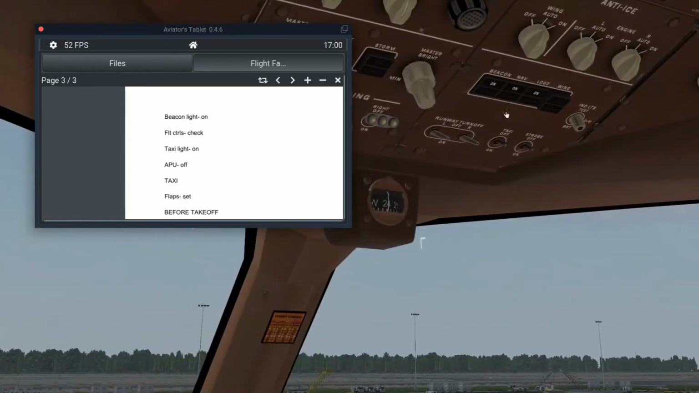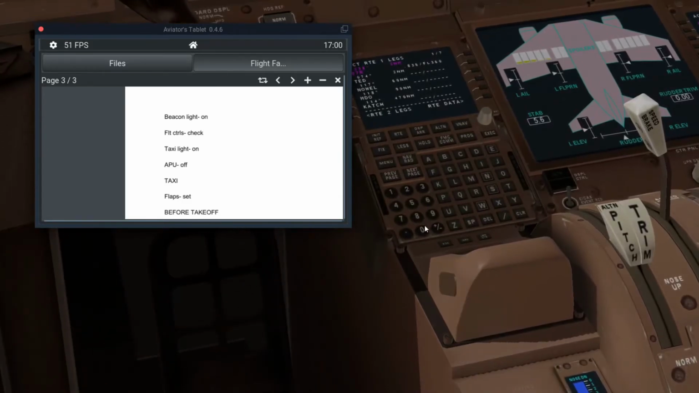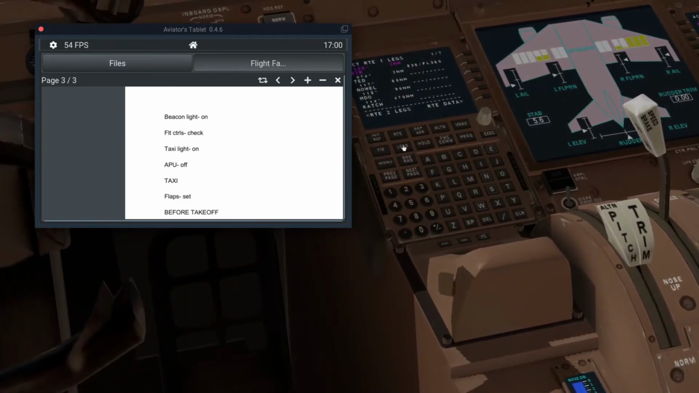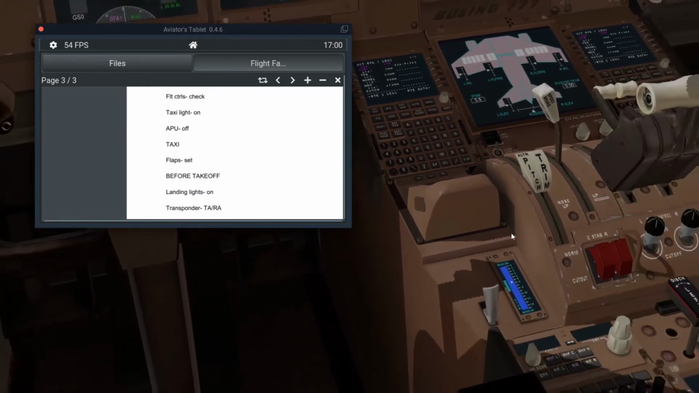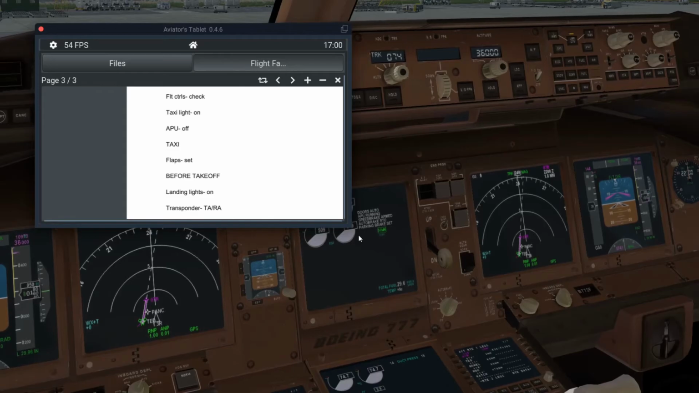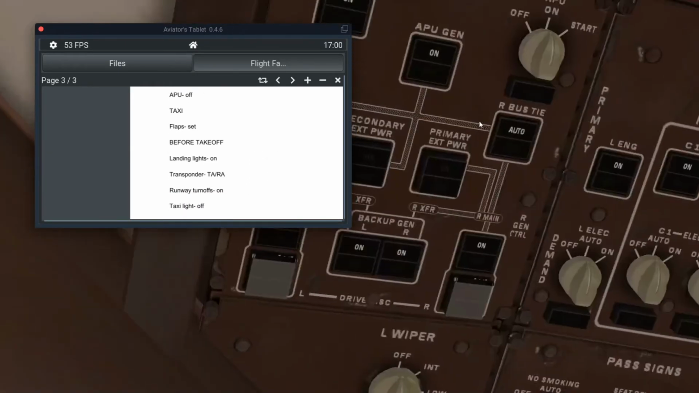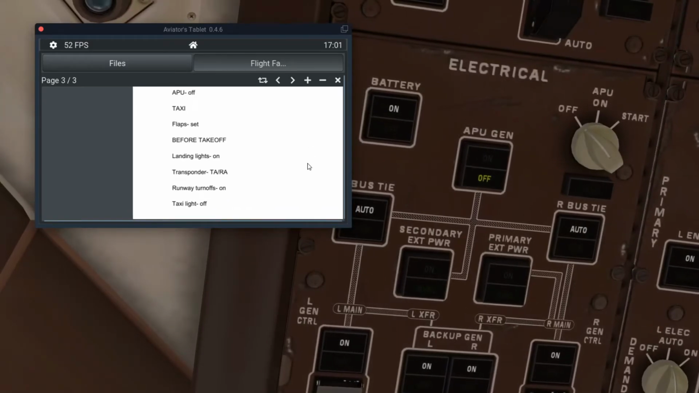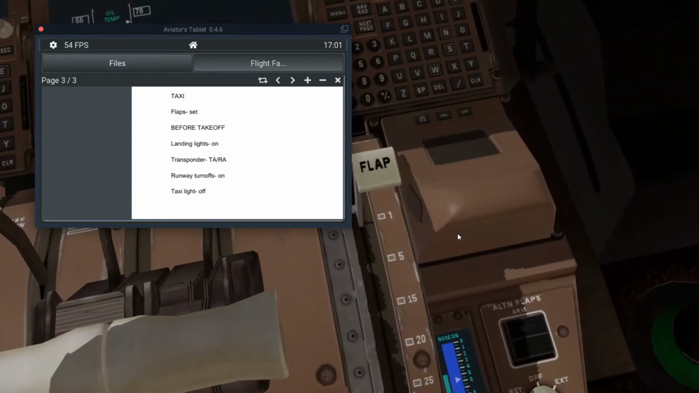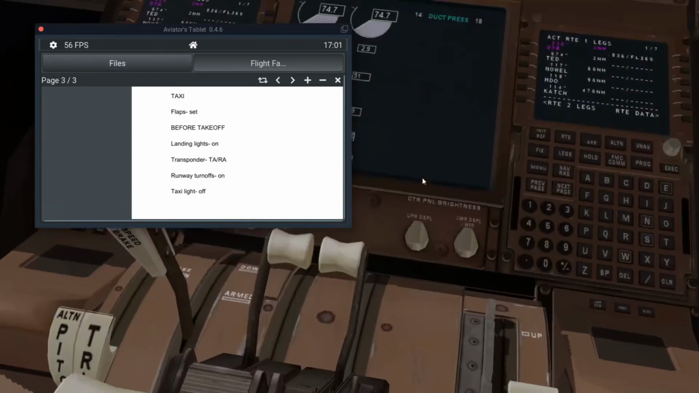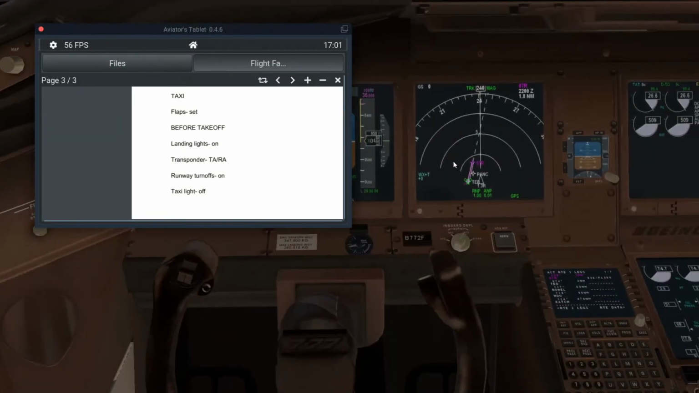Alright, after start. Beacon, on. Fuel. Flight controls. Up, down, left, right. I don't have my rudder set up, so I won't do the rudders. Flight controls, check, that is set. Put that back to the engine position. Taxi light, right here, on. APU, off. Right, taxi checklist. Flaps set 5, flaps are set to 5. Let's watch the flaps go down, it takes a little bit.